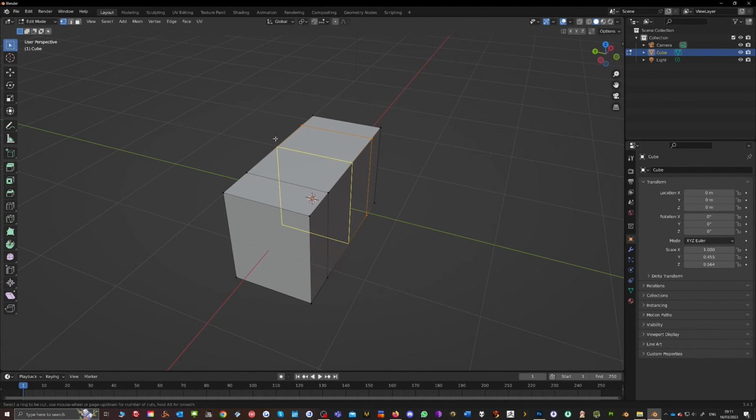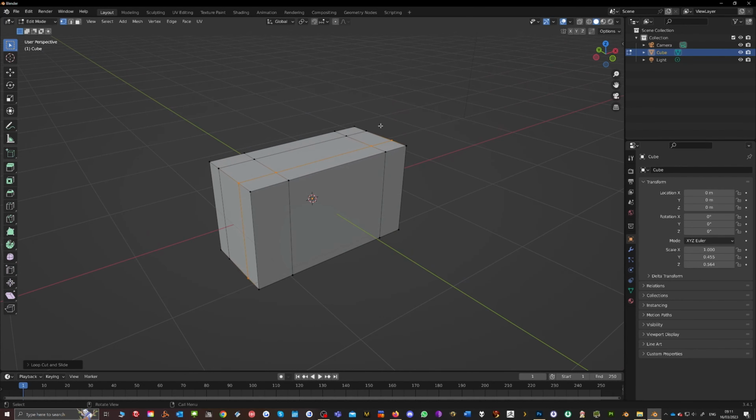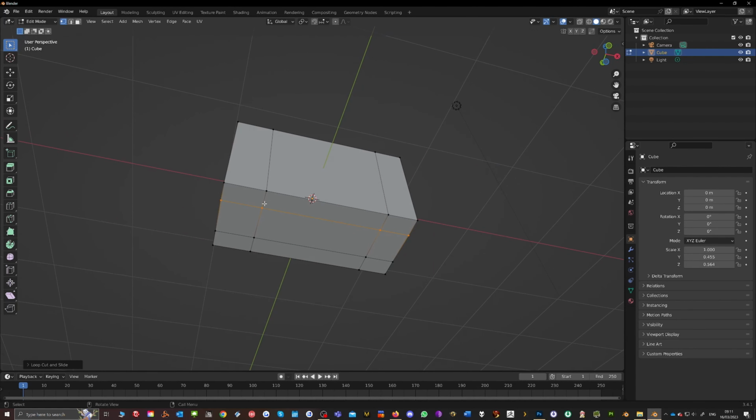Right, I'm going to do Control R, and I want a loop cut running this way and a loop cut running this way, exactly the same as we did. So what I'm doing is chopping up these faces, so underneath the body of our dog we've got places for our legs to come out.